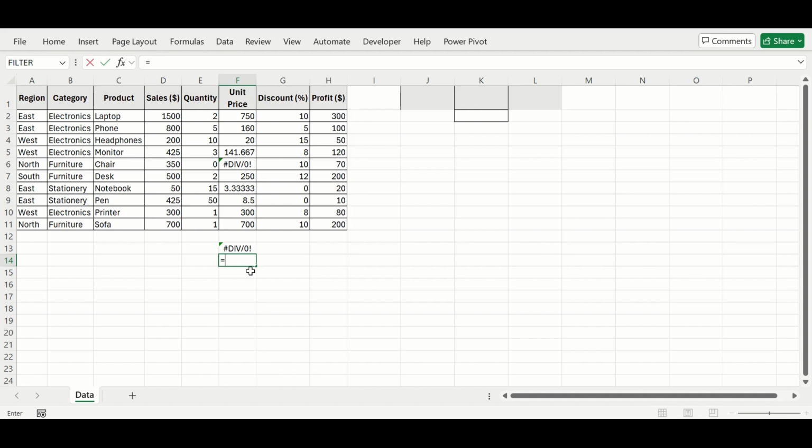I'll use the aggregate function. Hit aggregate. I'm going to select average, so I'll put 1. I'm going to select ignore error values, so I'm going to hit 6, and then let me select this entire range and let me fix this so I can drag this down. So let me hit F4 and let's close this bracket, and here this gives you your average. Let me copy this down so I can do some more calculations.